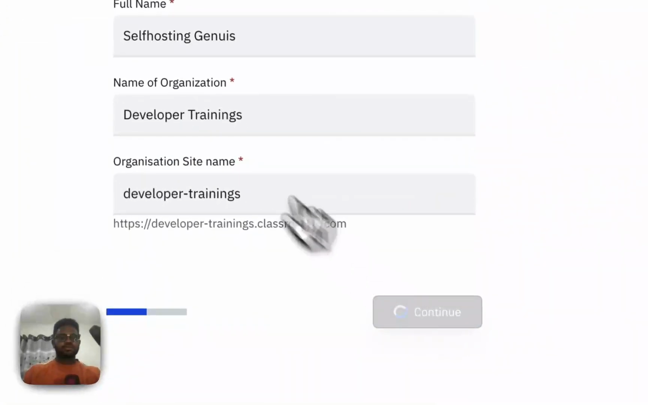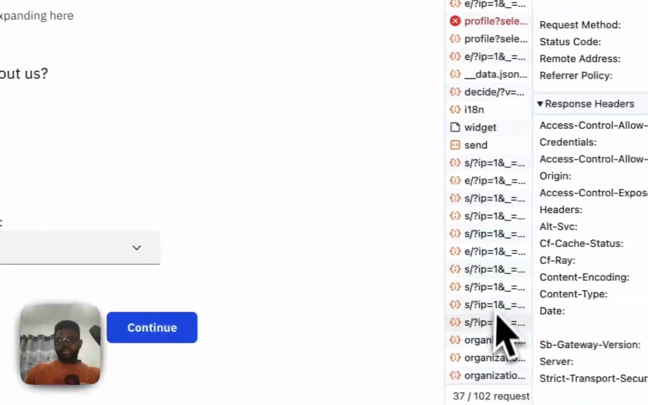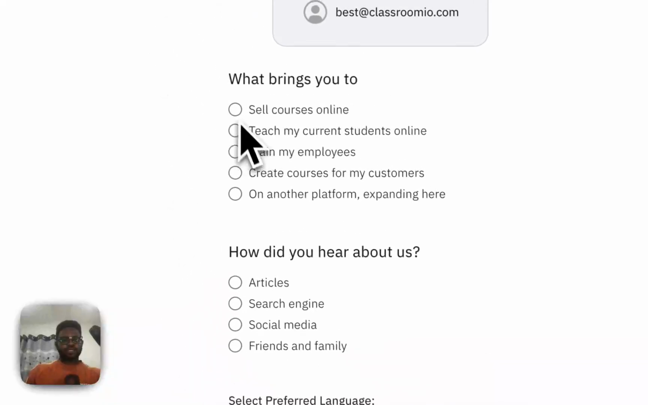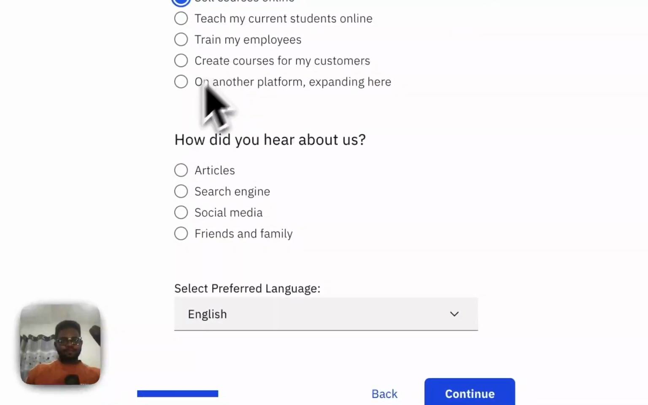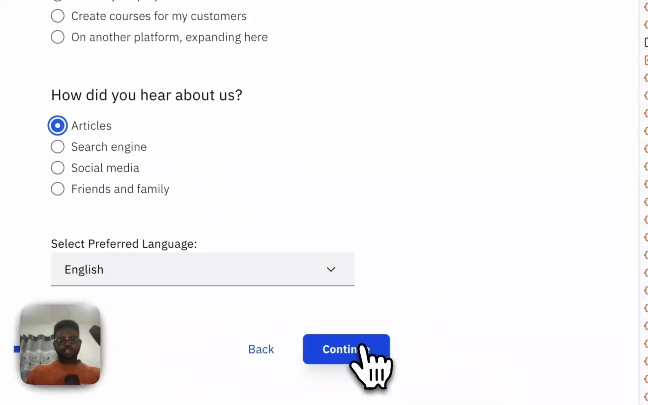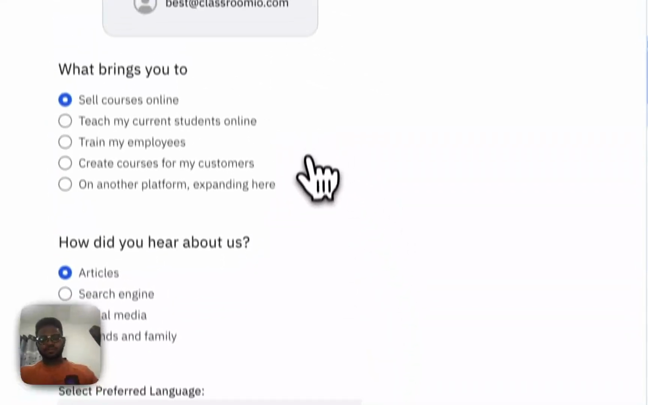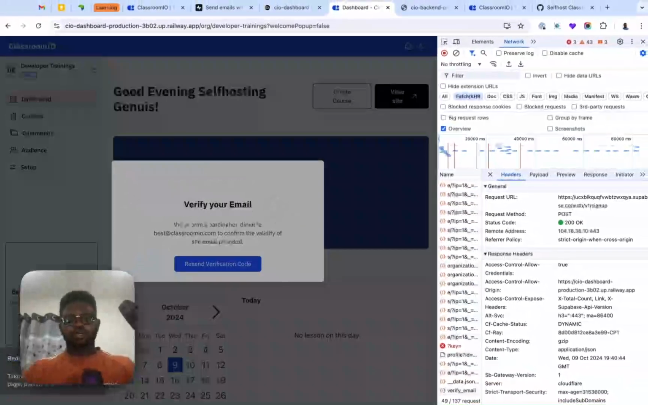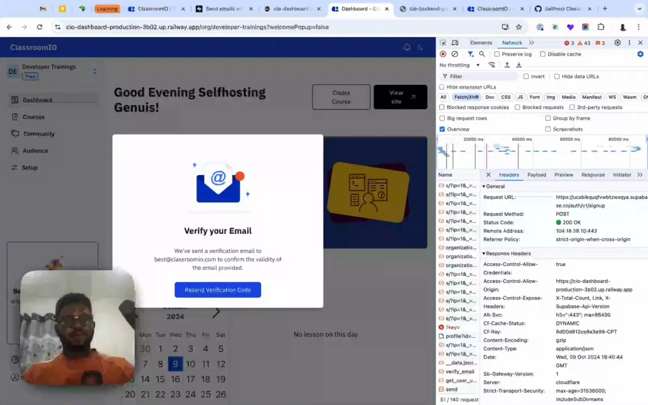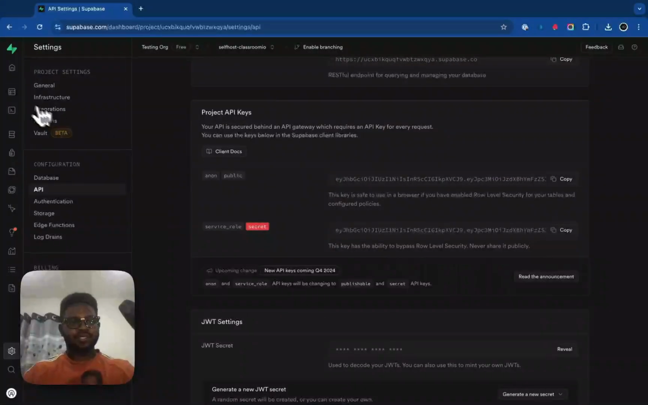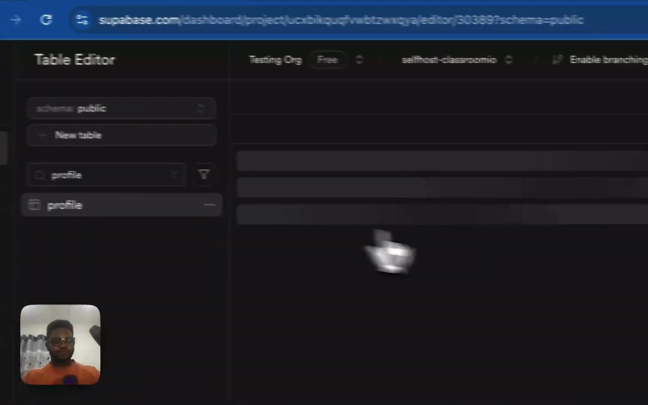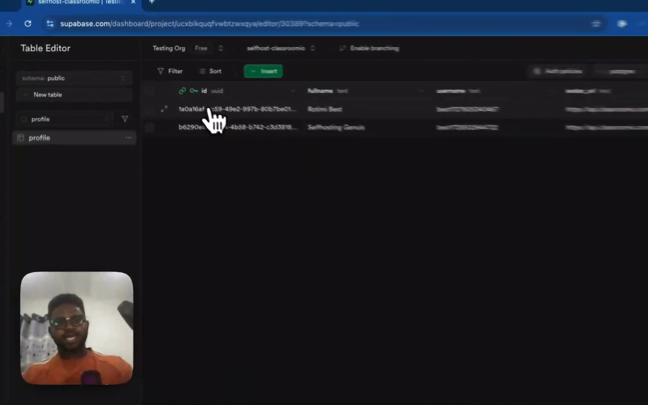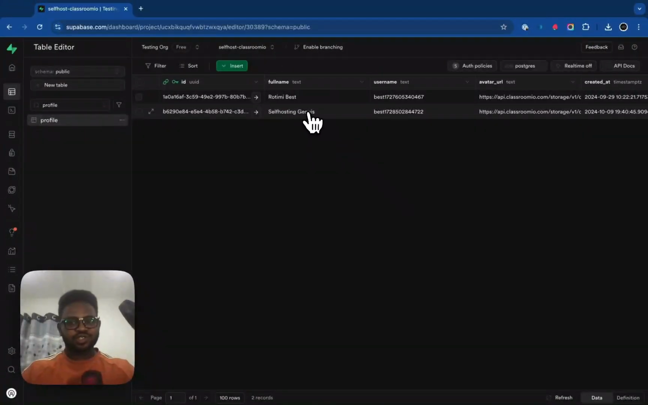If we continue, that also makes requests to Supabase. Everything is being stored in your backend. Just fill this, select English, continue. Yeah, good, and we're in. Now let me show you that everything went to Supabase. If I come to tables and filter by profile, you see that there is a new user. I had one before, and this is the self-hosting genius, right?